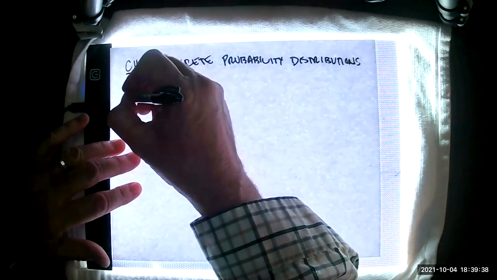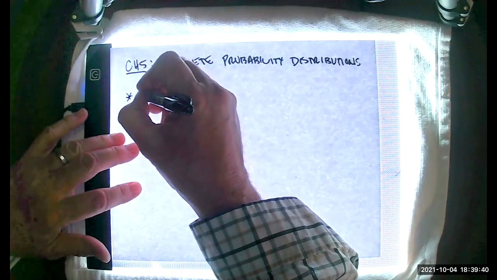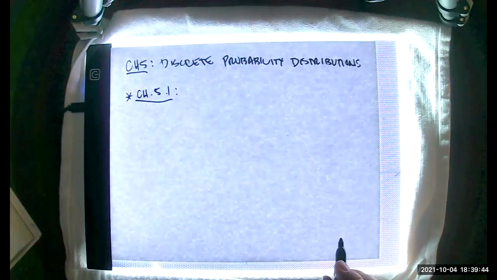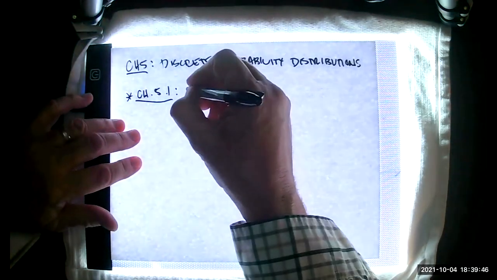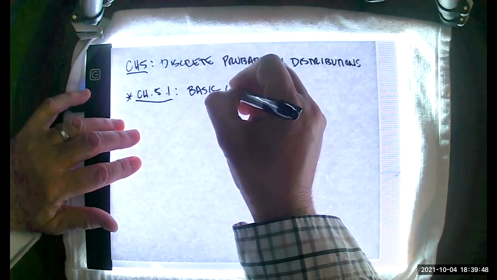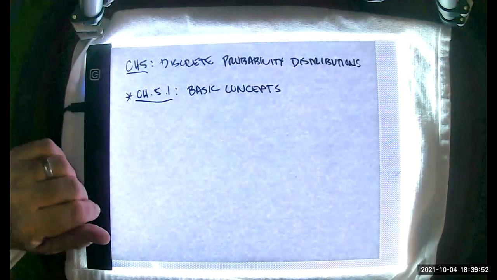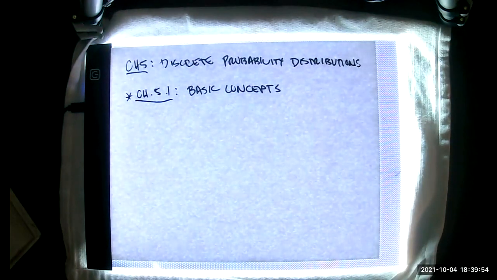All right, so let me go ahead and begin in 5.1. The title there is Basic Concepts. And I'll offer up examples as we go through the discussion.